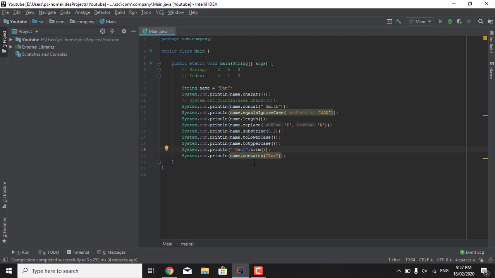Then we here see name.contains. It returns a boolean. Contains simply checks whether Anna is inside name, which is Dan, or not. For example, in this case Anna is not inside Dan, but if we have Anna here, then it will return true. So here we see that Java tells us before we run the program that this condition is always true, which means it's always true for Anna to be inside the string.